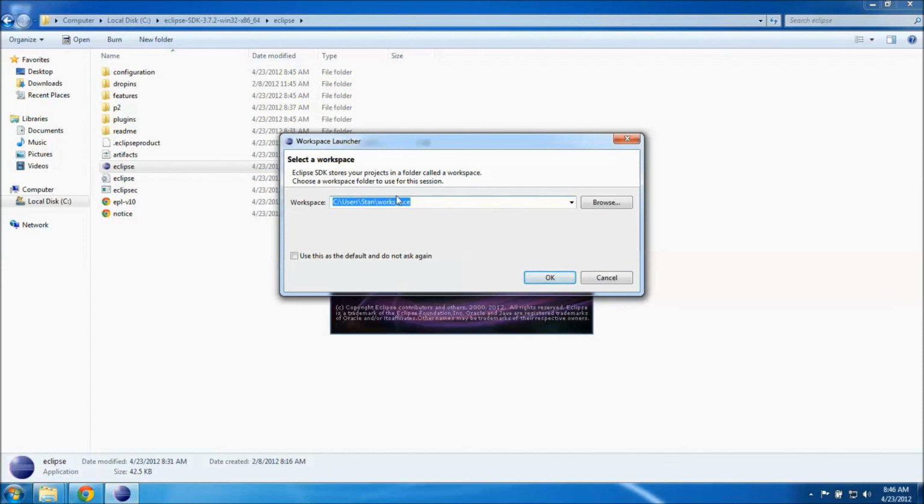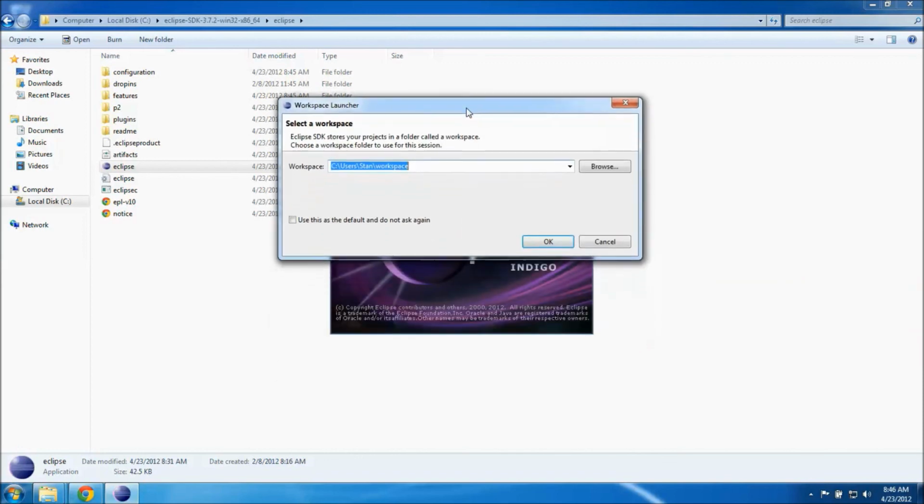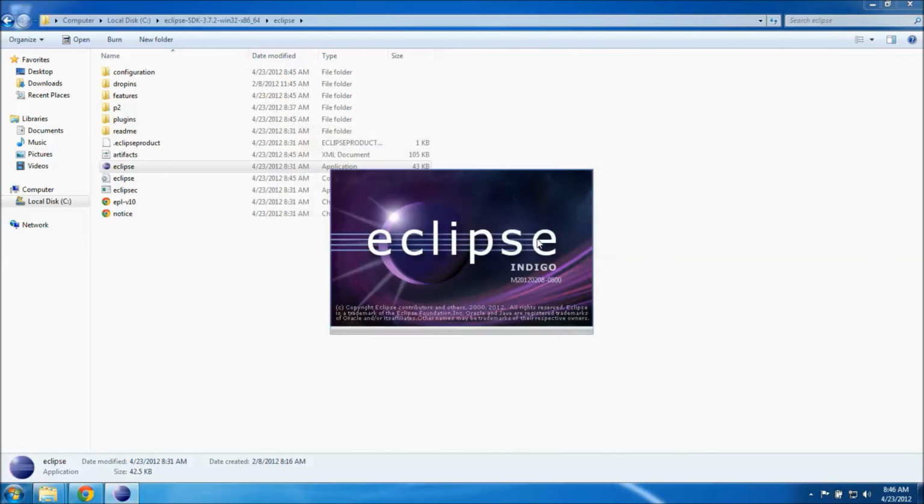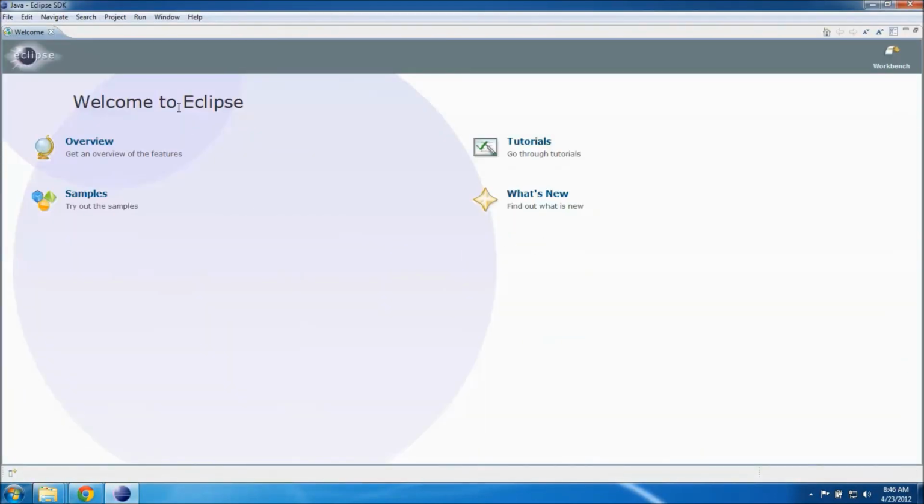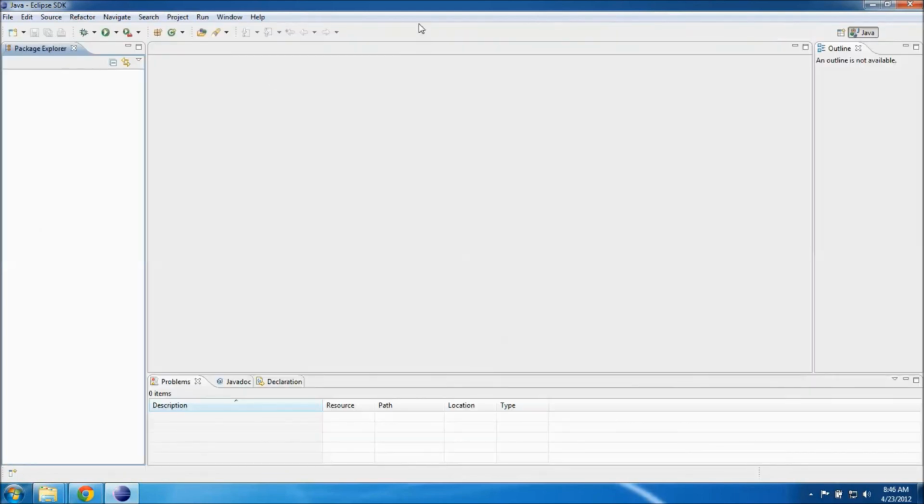So it asks, because every time Eclipse starts, it will check to see which workspace you want to work with. So if you don't want it to prompt you every time, you can check the box, use this as the default and do not ask again. So we check that and hit OK. So this opens Eclipse. Here is the main interface of Eclipse.